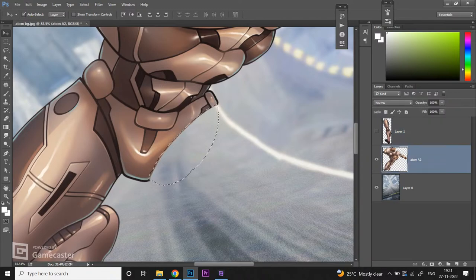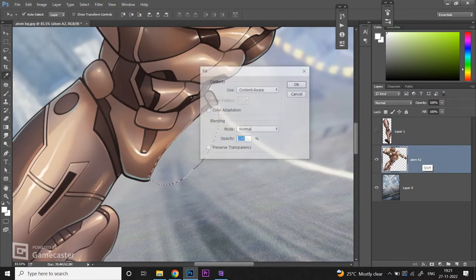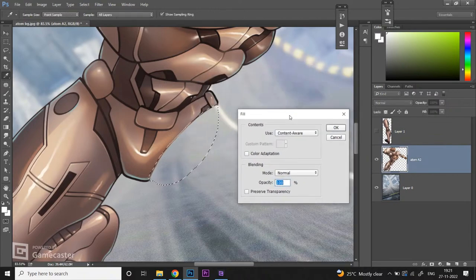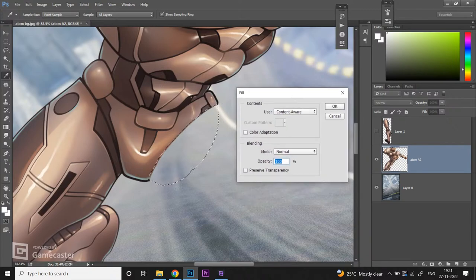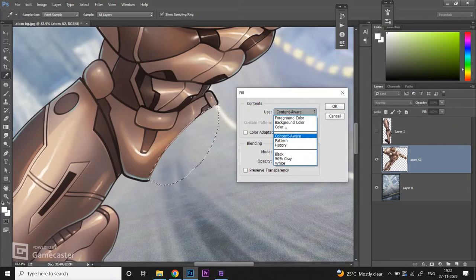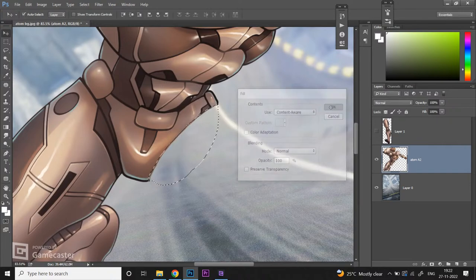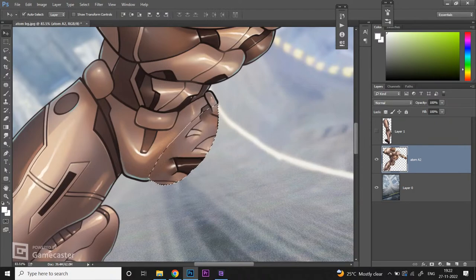Make sure you've selected the right layer, and then press Shift F5 on your keyboard, and it brings up the fill panel. From there, under contents, make sure for the drop down you have selected content aware. Sometimes it's 50% gray or something else. So make sure it's content aware, and then press OK, and it'll sort of extend.